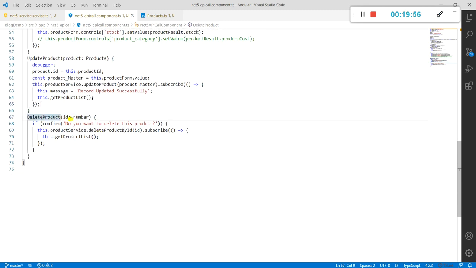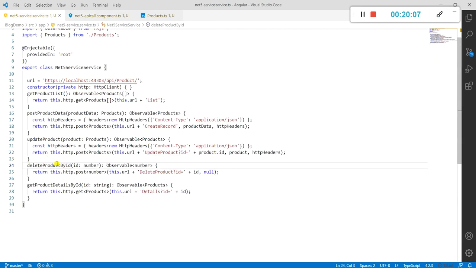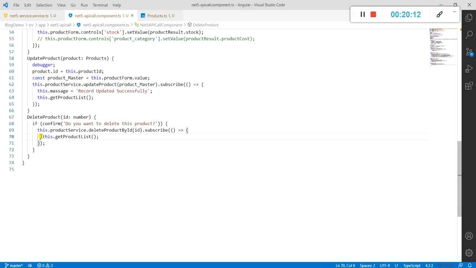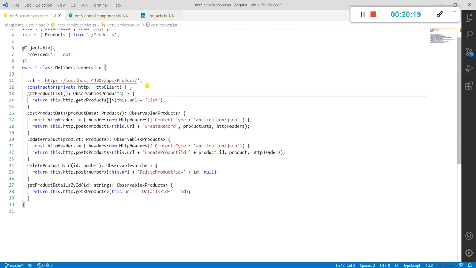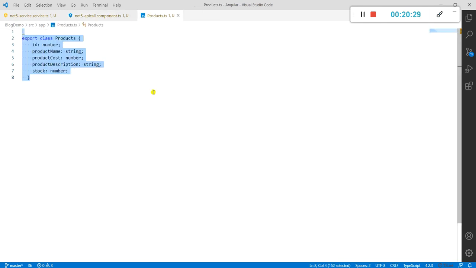And in a similar way, delete product by passing the product ID. It will ask for confirmation, do you want to delete the product, and if yes, it will call this service method, delete product by id, this one. And after deleting the product, it will again call the product list method, which will call the get product list from the service endpoint to refresh the product list. So our code is ready.